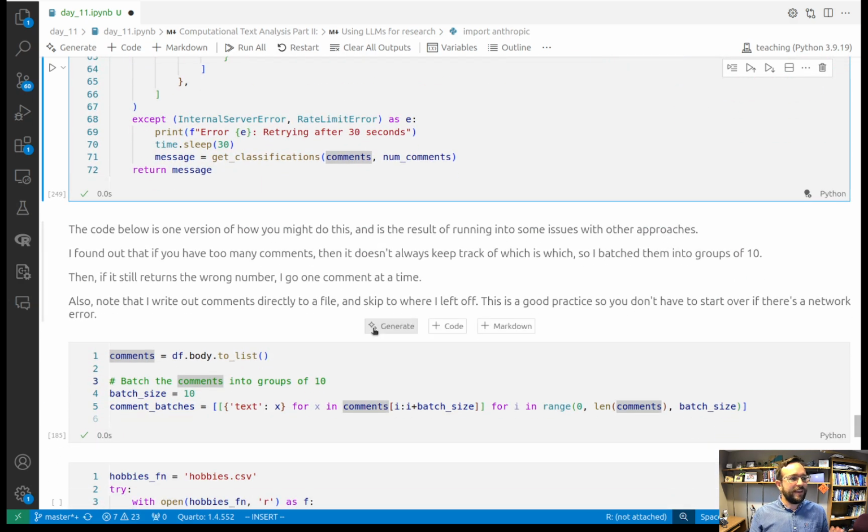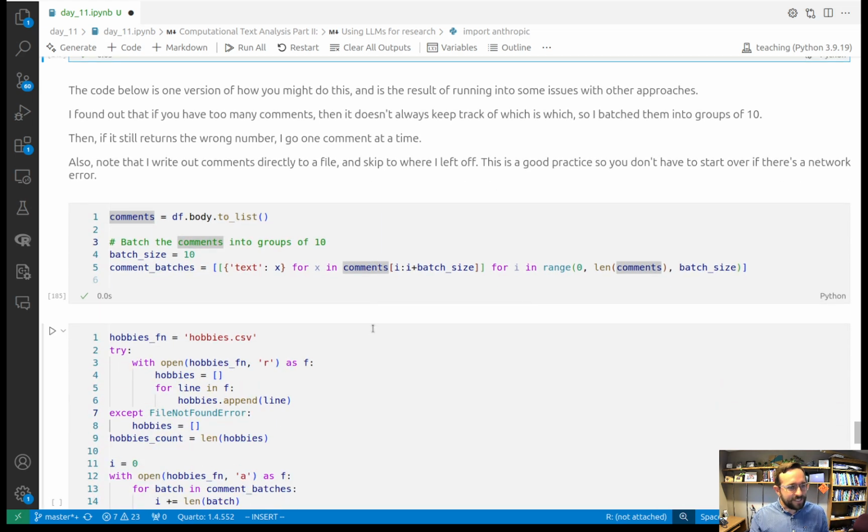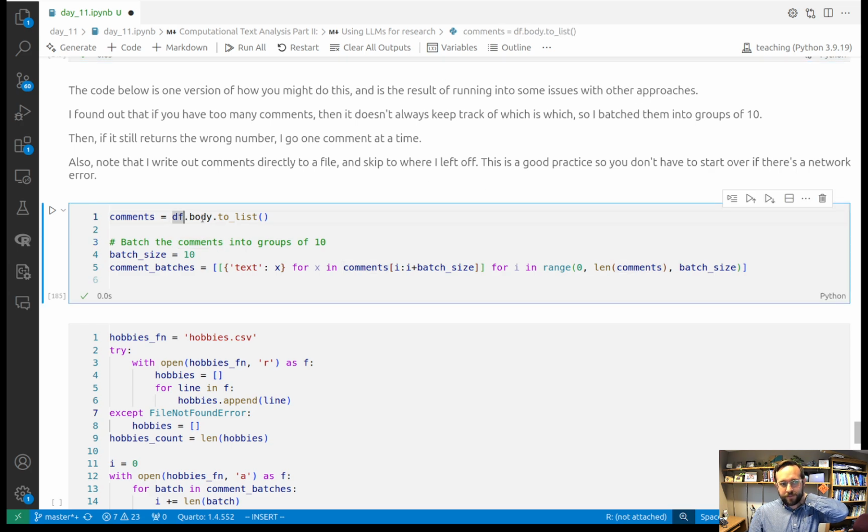Okay, so here's the next part that I did. This is probably not super necessary. So I turned all of the comments, the .body is the text of the comments, into a list. So now we just have this giant list of comments where each item in the list is a string that represents a comment. And then I grouped them into groups of 10. I played around with this a lot. I tried to do like 50, and it was kind of too much.